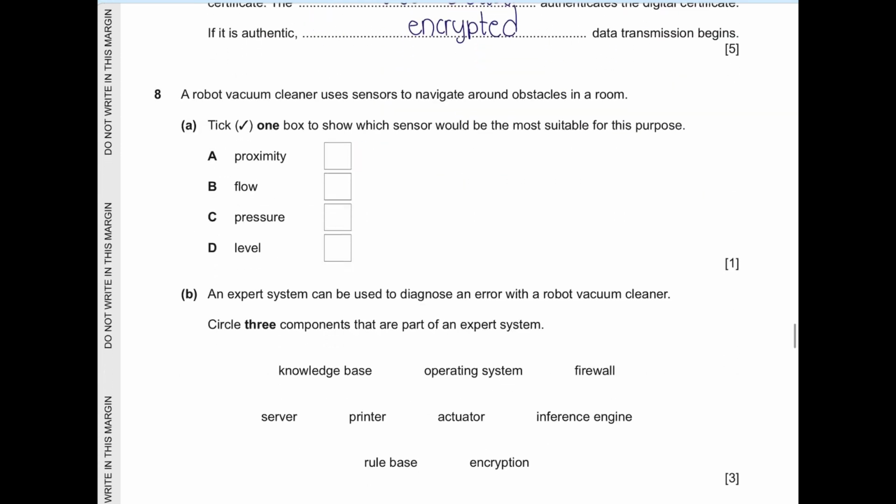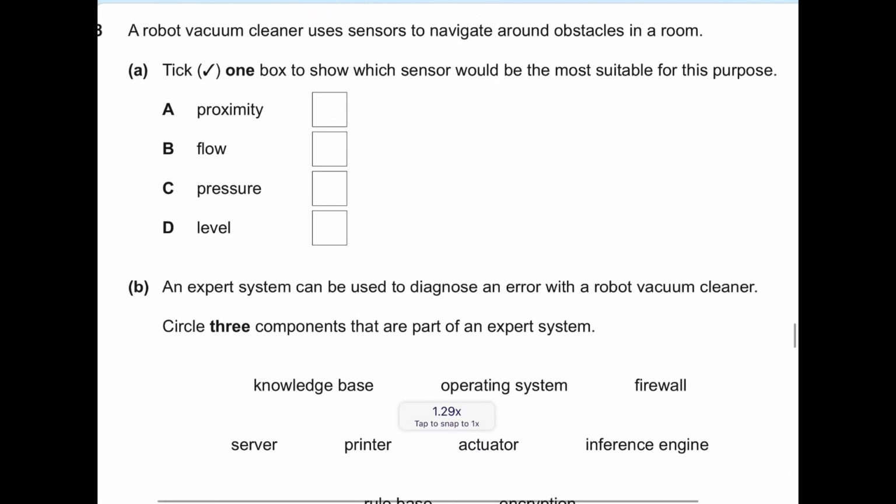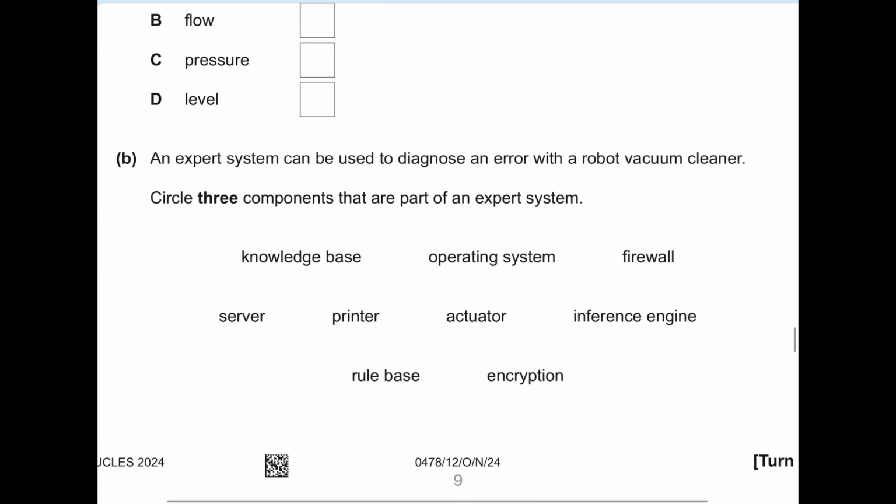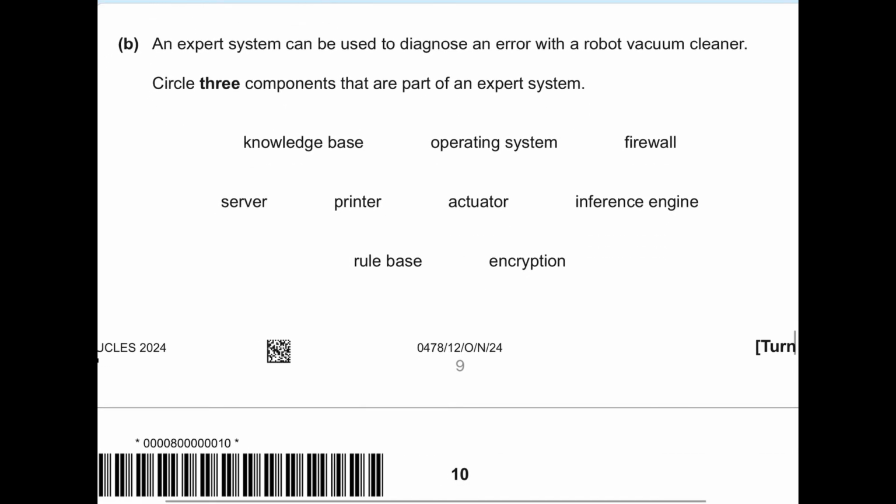Now we move on to, I believe, the last question. It said a robot vacuum cleaner uses sensors to navigate around obstacles. Tick one box to show which sensor would be the most suitable for this purpose. Obviously, use a proximity sensor to judge the distances between walls and objects to avoid collision between them. An expert system can be used to diagnose an error with the robot cleaner. Describe the expert system.